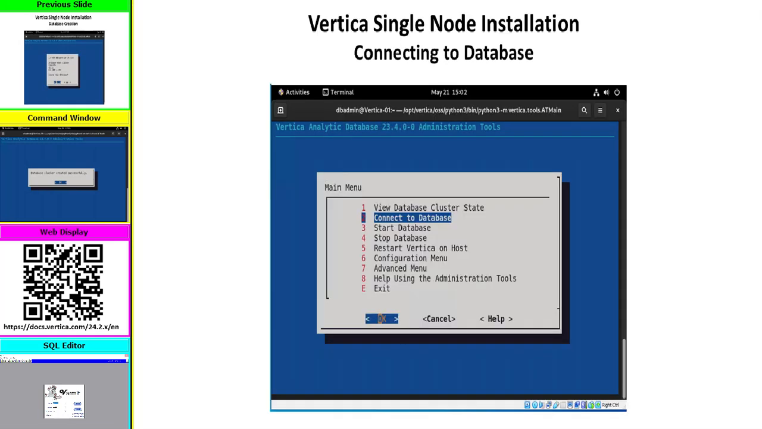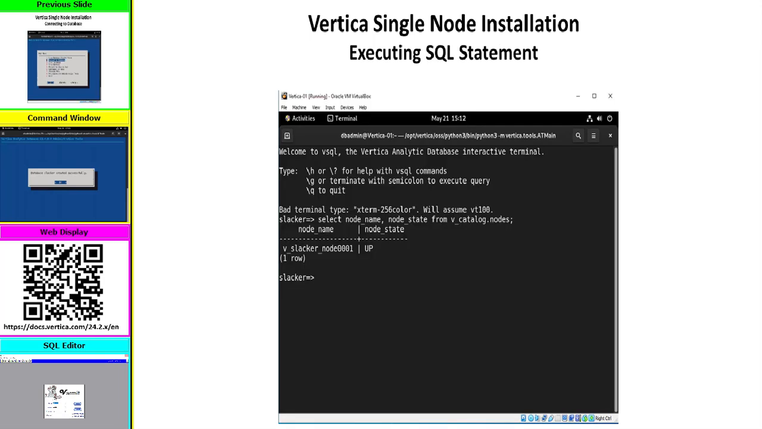Here is an example of running a simple SQL that displays information from Vertica's data dictionary. And finally, we will shut down our Vertica database. Select the Stop Database from the main menu of Admin Tools. The terminal screen video details the database shutting down.